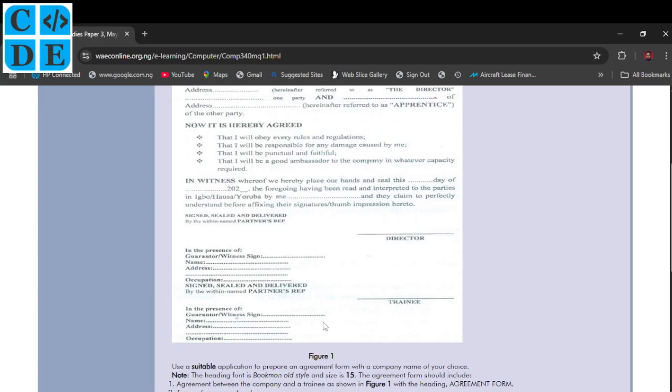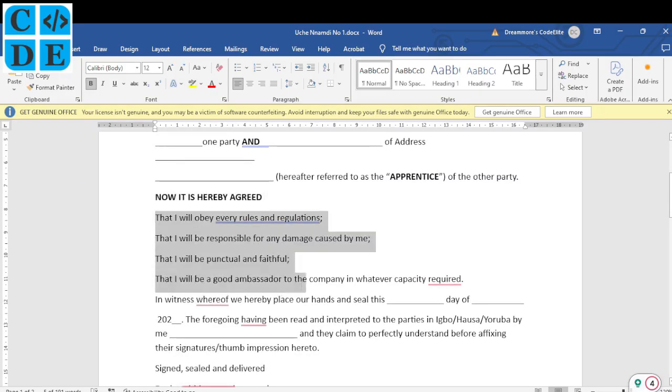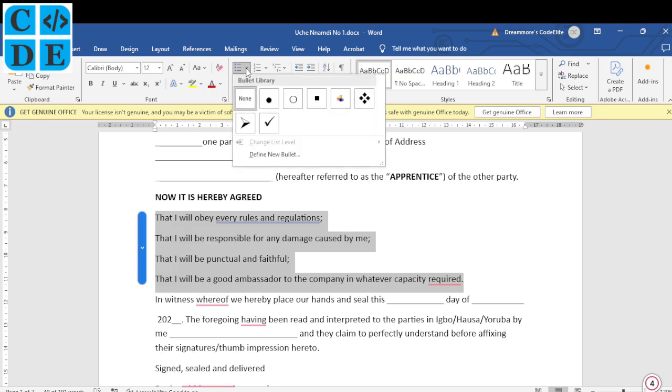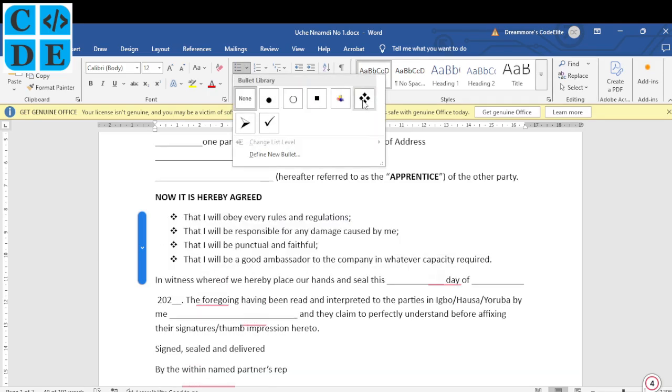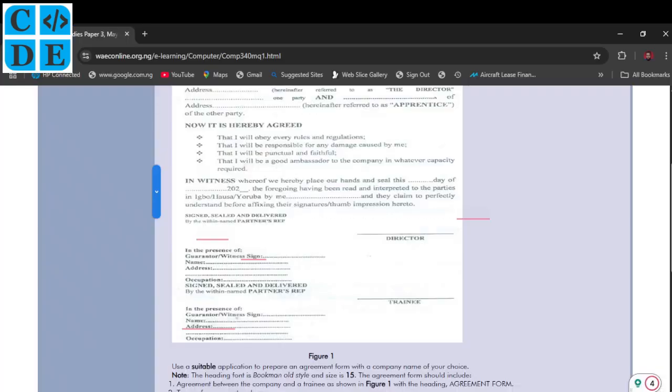So you can choose any bullet of your choice. It is not compulsory that you must choose this particular bullet here. So where do we get the bullets? You come here, you see bullets, and then you get to choose the bullet of your choice. I think this one is the one that they used in the question, so you must not choose this one. You can use any bullet of your choice. You're free to use. Okay, let's go back to the question.